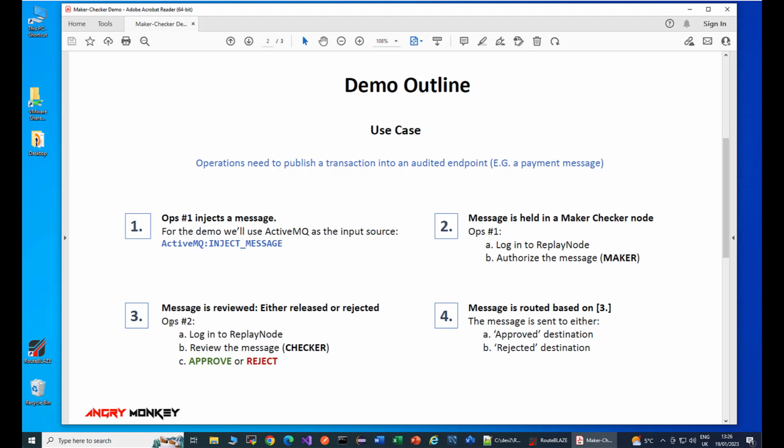So this is a second operations guy. He's going to log into ReplayNode. He's going to see that an additional approval is required on this message. The status will be pending and he needs to either approve or reject that message. Once that's happened, the message will be routed based on whether it was approved or rejected. So each workflow can be defined to have an approval destination and a rejected destination.